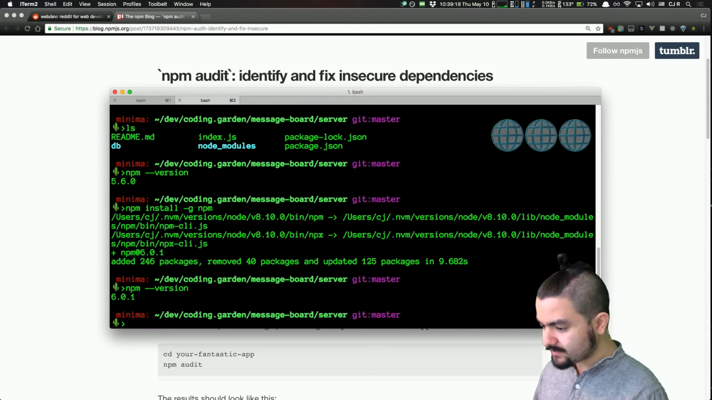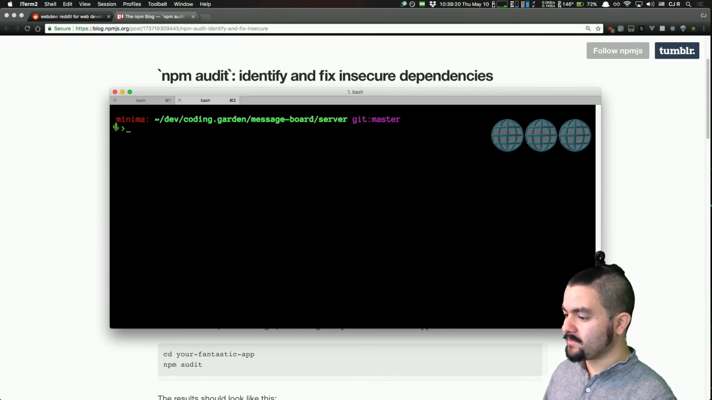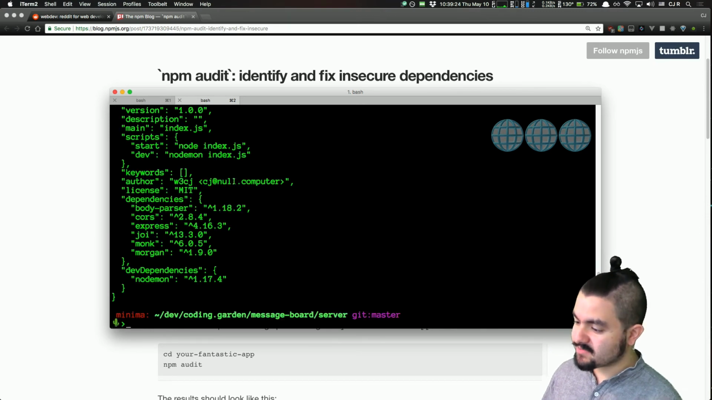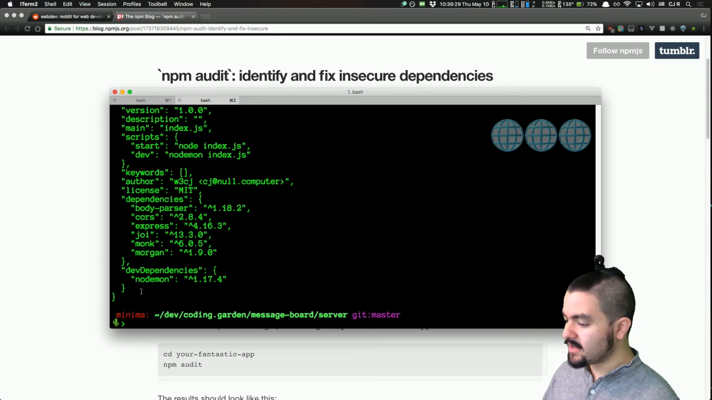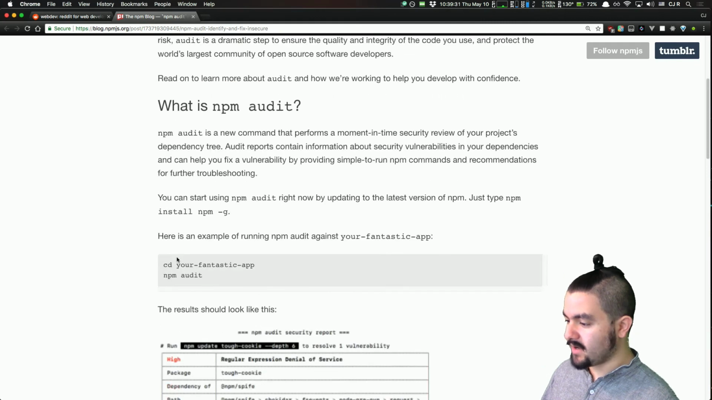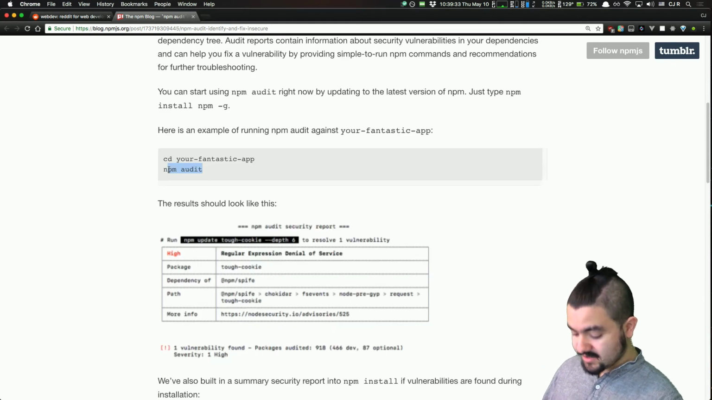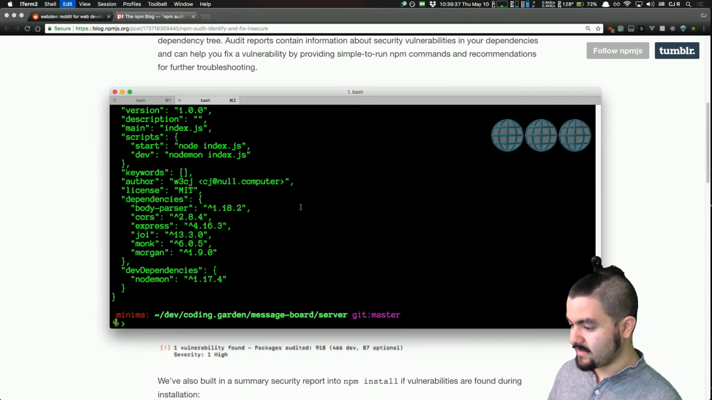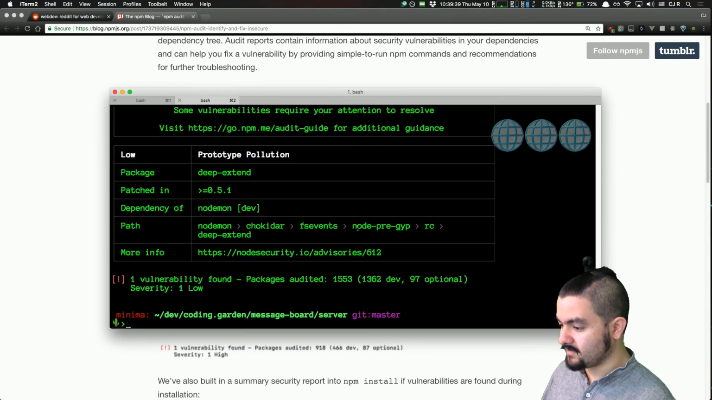Awesome. And this is just a backend app that uses Express, CORS, Body Parser, Joi, Monk, and Morgan, and also Nodemon. And if I run npm audit, it will tell me if any of my packages or any of their dependencies have a security vulnerability. Let's do it. npm audit. One vulnerability found. Okay, where's it at? It's a low risk prototype pollution.